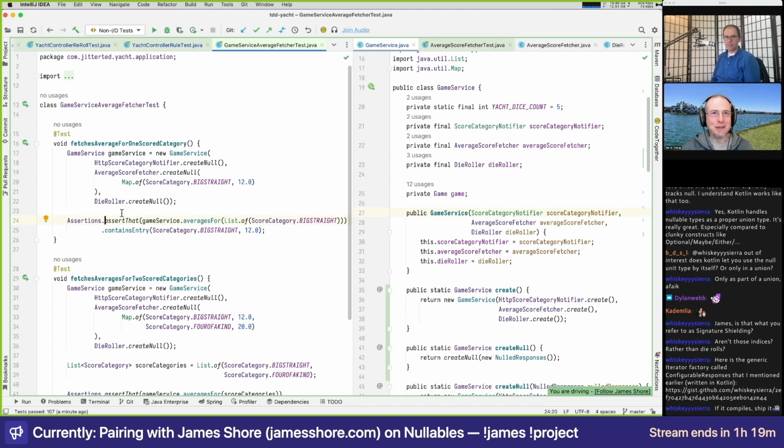I'm sorry, I tracked the words, I didn't track the high level meaning. I don't know. Well, actually, yeah, I think even in this case, it does matter. Maybe not for these specific tests, but GameService.createNull doesn't allow us to specify the average score fetcher or the die roller. It only allows us to specify the averages and the dice rolls. Right. But if we want to say something like score category notifier.track requests, we can't do that.